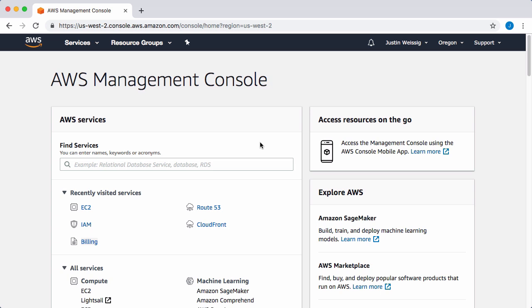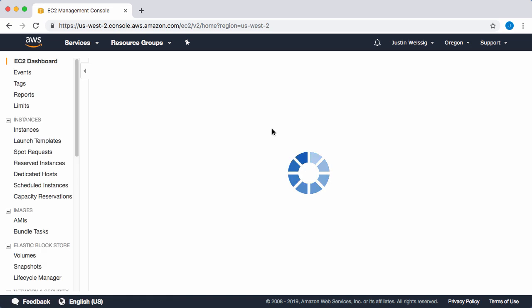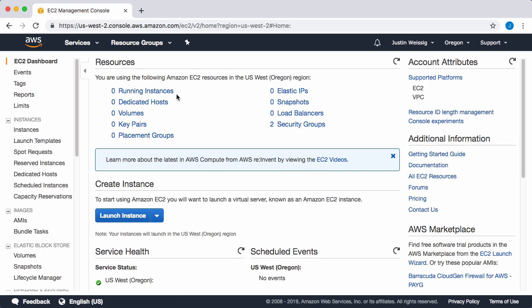So I'm logged into the AWS web console. I'm using the Oregon region, which is US West 2. What we're going to do is spin up an EC2 instance using Terraform from the command line. As you can see, I have no EC2 instances running right now in this region.